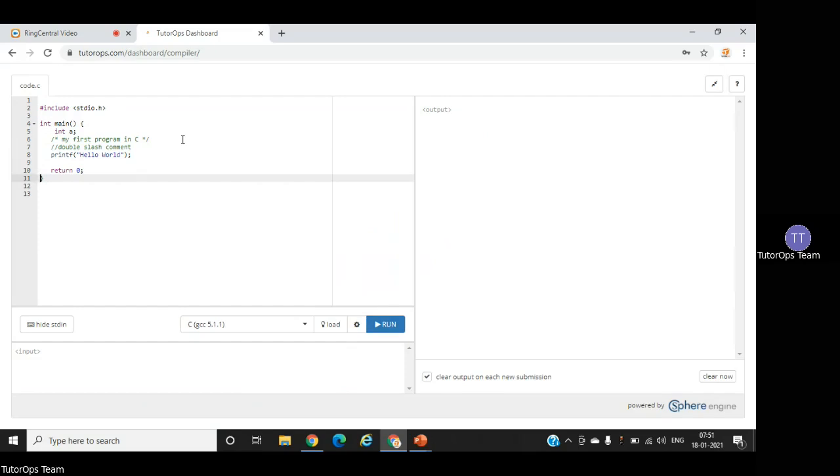So if we run this code, then it will show the output: waiting for execution, then running, then success, and hello world is printed in the output. So let me explain the code line by line. The first part is a preprocessor command.